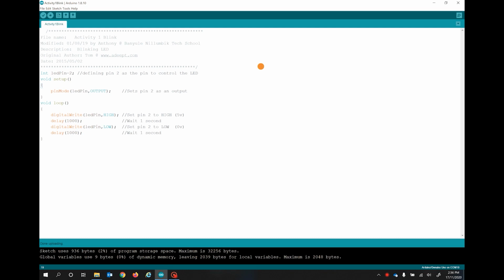Alright, so let's take a look at activity 1 here. Activity 1 is a program in which we're going to blink our LED. Before we get into the void setup, we are setting our variable LED pin equals 2. So this is defining pin number 2 as the pin to control the LED. int means we're declaring an integer, and the variable's name is LED pin and its value is 2.